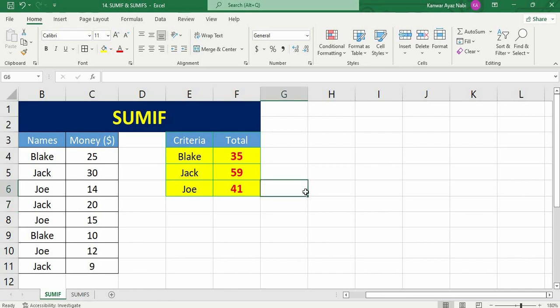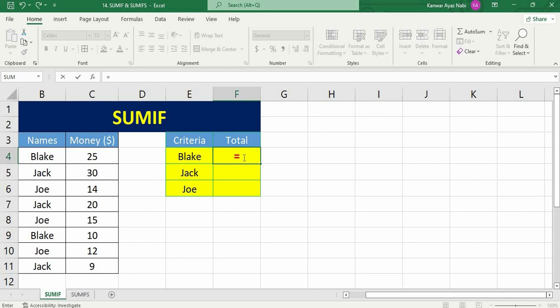In order to resolve this issue, Excel provides a SUMIF function. First, delete these three cells, put an equal to sign here, write SUMIF, brackets open, and Excel is asking for the range. In our case, it is the names list, which is this column, and pressing the F4 key to fix the column. Put a comma. Now we have to give the criteria. We are putting the formula to find the total amount for Blake, which was written in this E4 cell, but we are unable to see the cell, so write E4 manually.